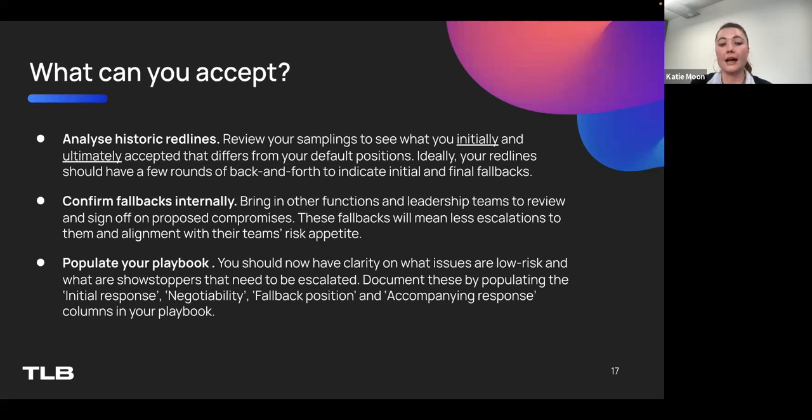But we also highly recommend bringing in other functions and even leadership teams to review and sign off on those proposed compromises. Just because you see that you consistently accepted something in your sampling doesn't mean that the company actually wants that as its go-to fallback, and maybe it can't agree to that actually, and has a higher risk appetite or lower, I suppose.